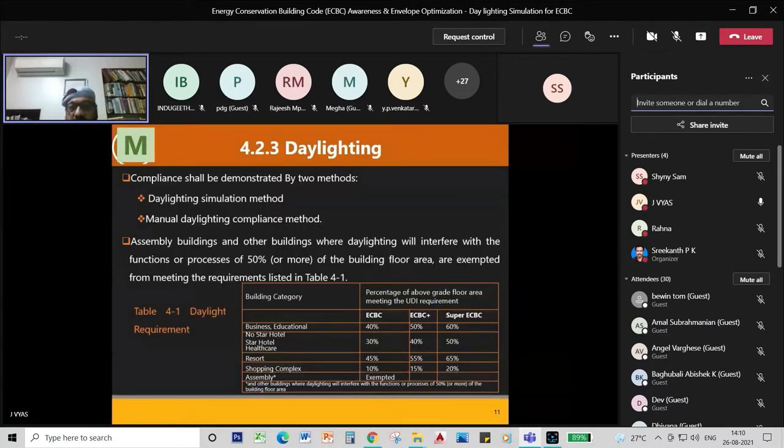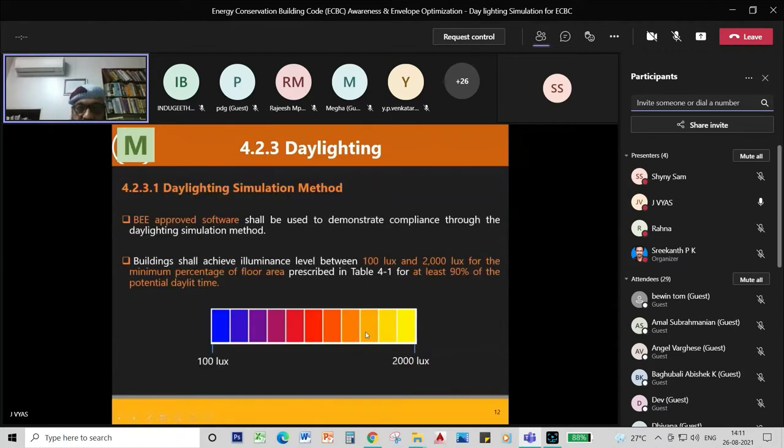Then you will have to find out the daylight requirement, which is mandatory under ECBC. For business and educational buildings, around 40% should be daylit area. You have to calculate it with the help of a certain procedure, or you have to go for software simulation. Both patterns are admissible. Apart from that, in a no-star hotel, it should be 30% area. In case of a resort, it should be 45% of the floor area, of course. Shopping complex, 10%, and assembly halls are exempted. And 90% of the time, this daylight should be there. That should be the exercise to work with.